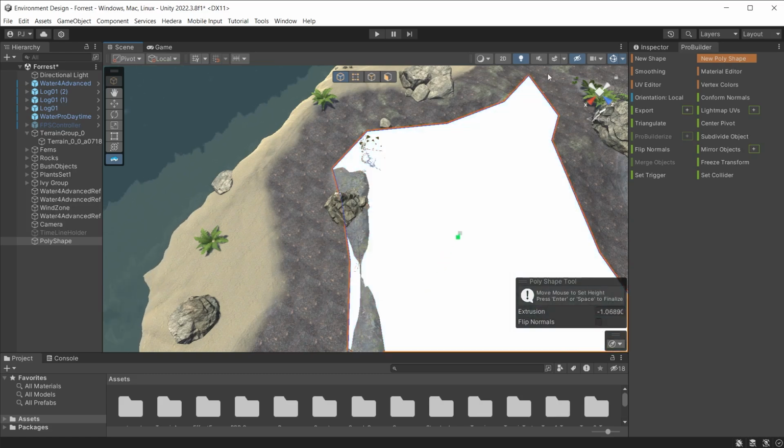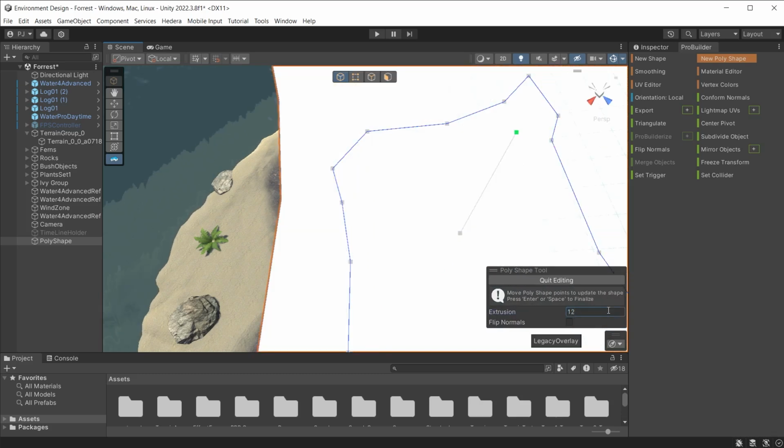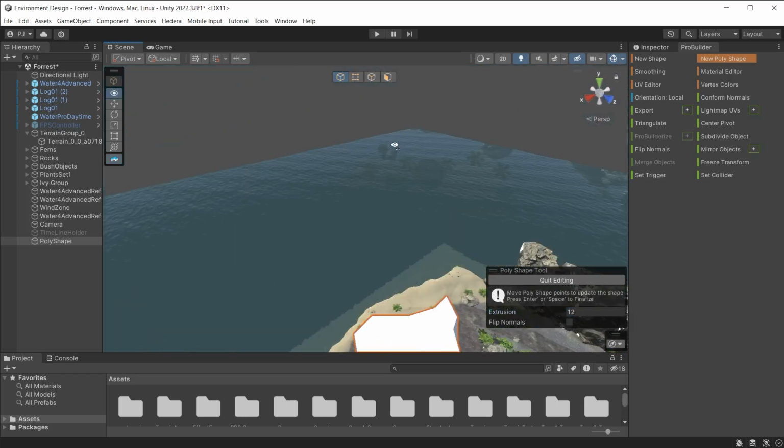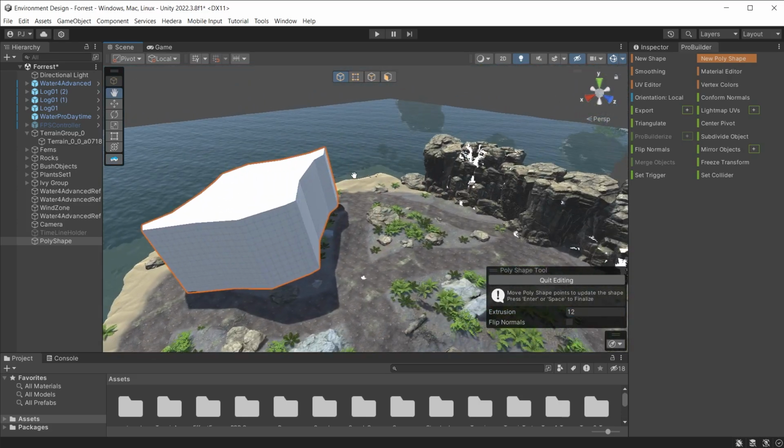Now what it's doing at the moment is actually moving up or down. I'll just click there anyway. It's a minus number at the moment, so I'll change that to maybe 12. What it does is it brings it up, and we can now see that we've actually got a physical object that the character can no longer pass through.